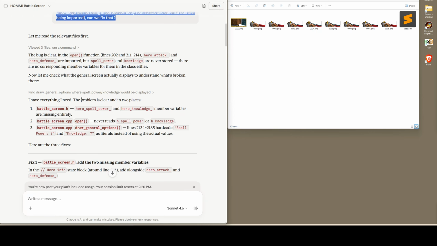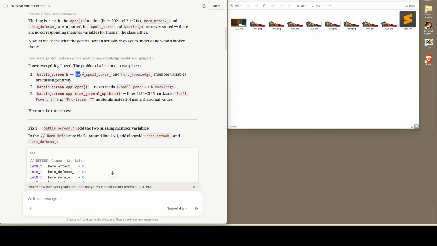So it takes a pretty clear shot and realizes, okay, there's no hero spell power and hero knowledge variables. They're just missing. So it never reads from H. H is the hero, like local variable when you're cycling through the heroes, processing them. So it just never reads the spell power or knowledge. And so in the code, it's actually just hard coding spell power question mark knowledge question mark because it doesn't have any value for that.